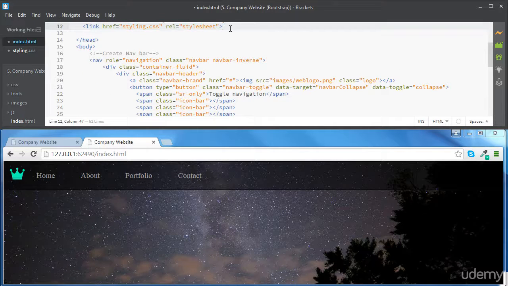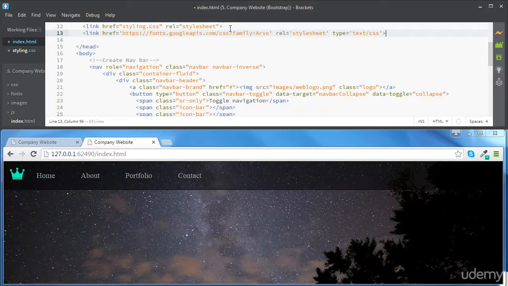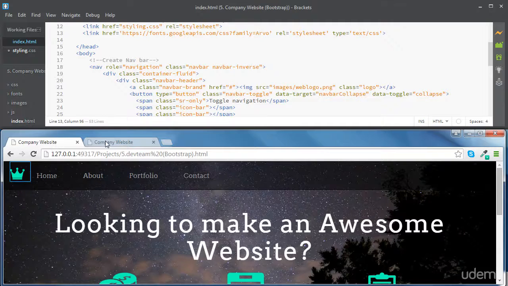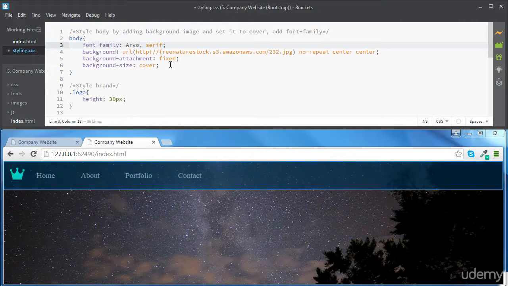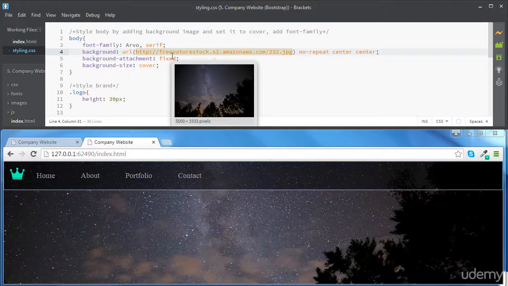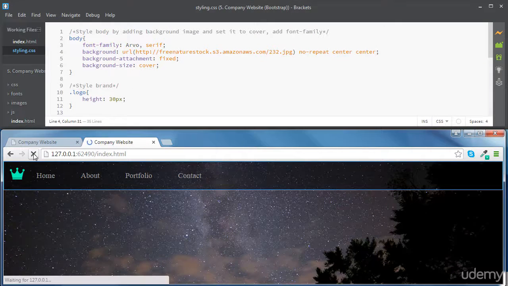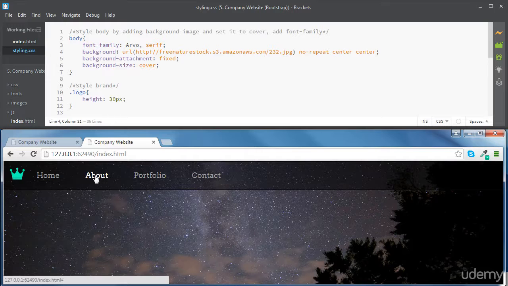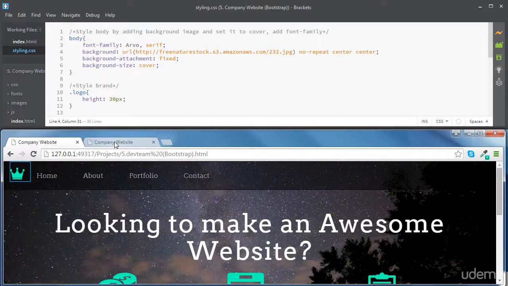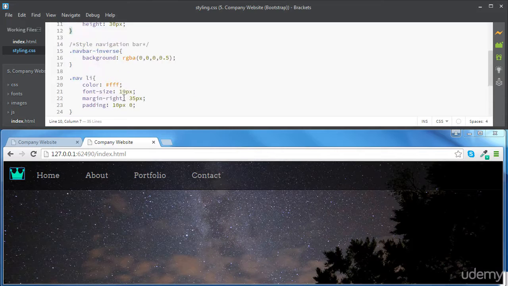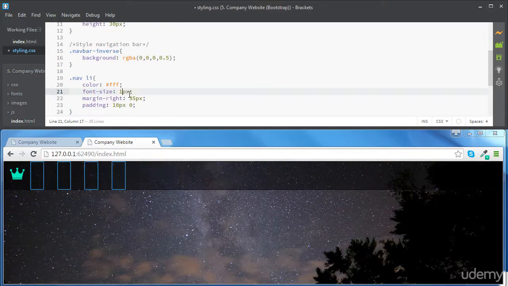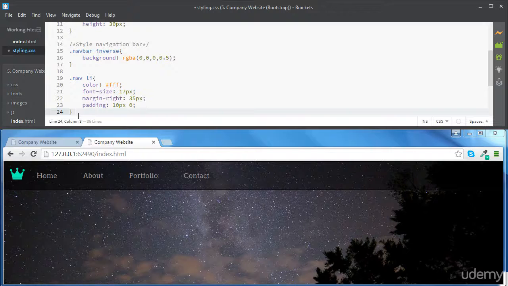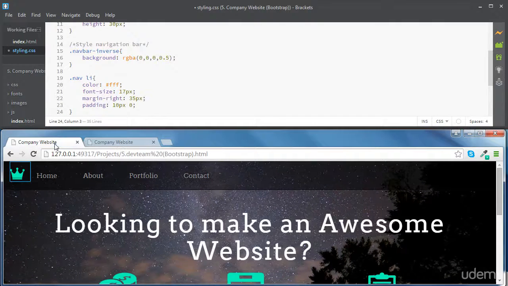Right there. Now the font should be working. Let's save and refresh. And now we can see that our font is working. Now let's just reduce the font size a little bit to 17. And that looks the same as our final website.